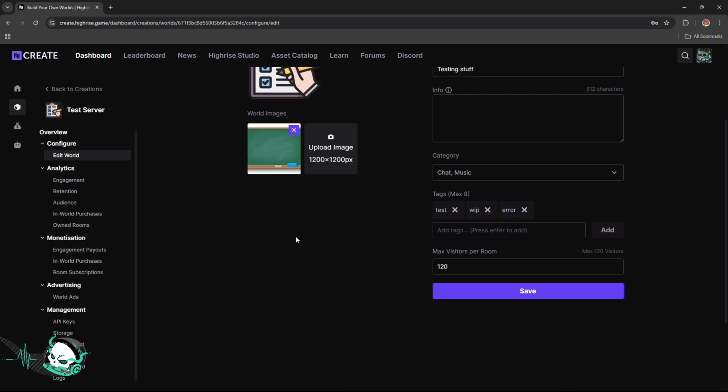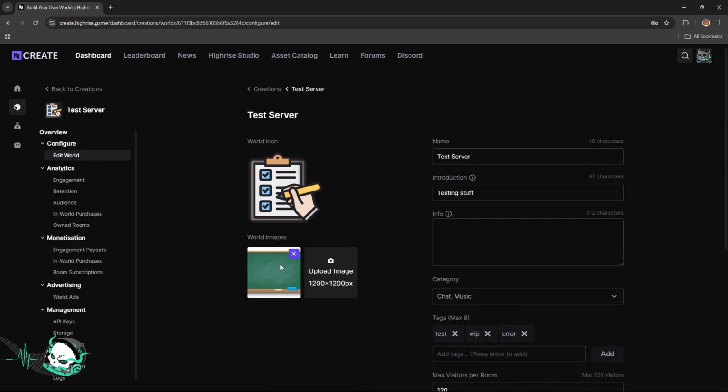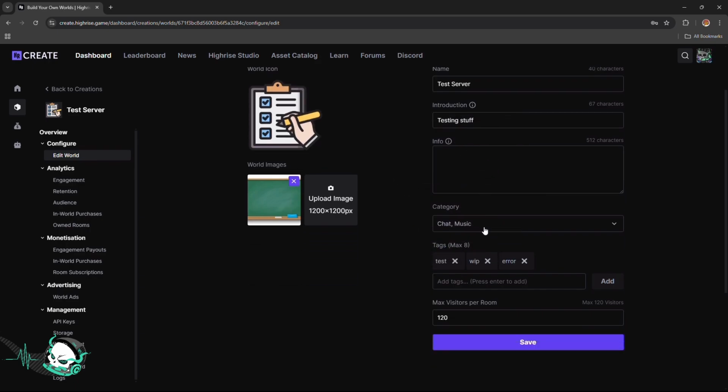Make sure, because this might be blank, you just upload an image, and then a world icon and then an image. Name it, put all this in here. Info if you want to, category if you want. I think it's mandatory. Tags are optional. You can put some if you want to, just make it simple. Mic test, or something along those lines that makes your world stand out for you.